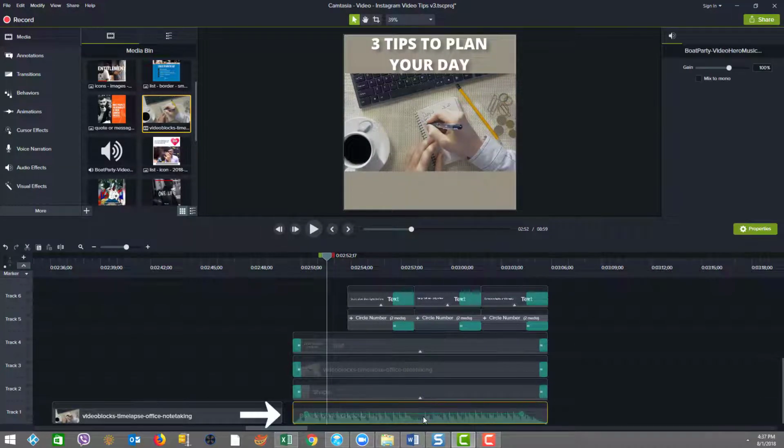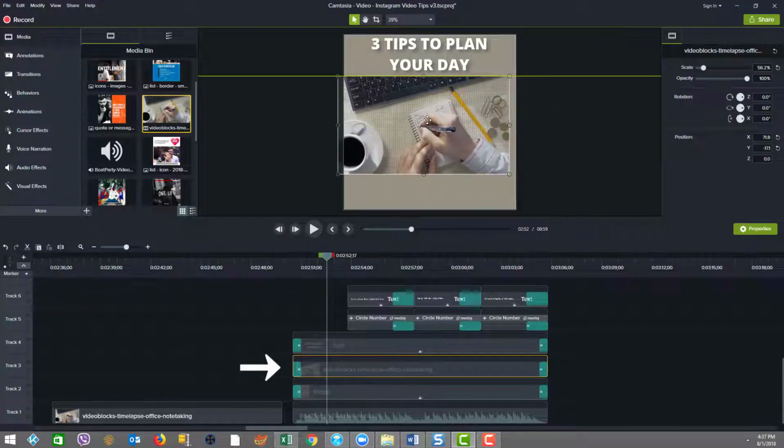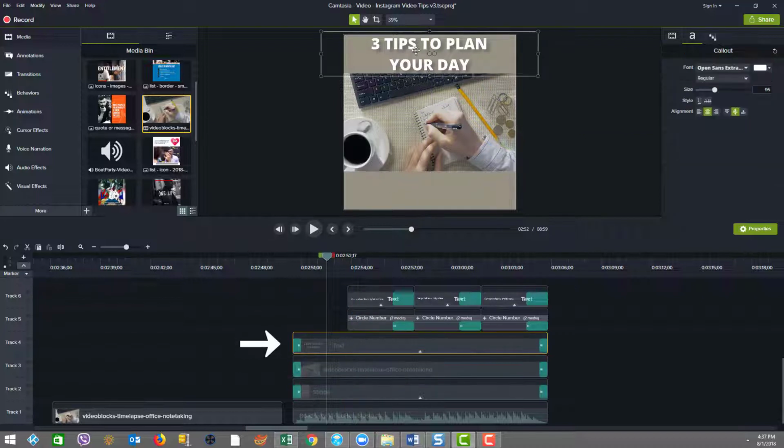The bottom layer is the soundtrack with fading in and fading out on the ends. Then we have the shape. That's the colored background here that sort of complements the video. Then the next layer is the video clip itself, as you can see on top of the rectangle shape. And then above that is the title text.